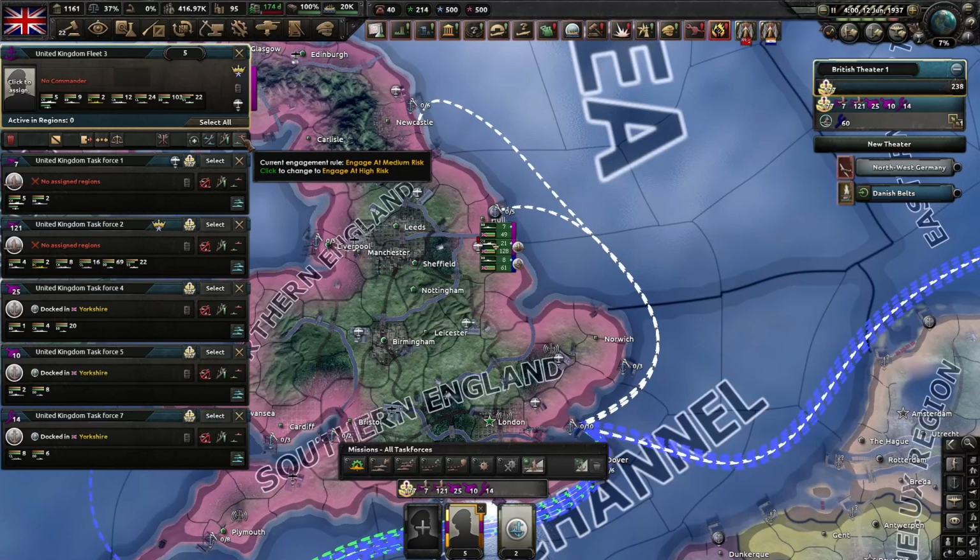The engagement rule determines when the task force will engage in battle depending on the comparative strength. On low risk, the task force will only engage if they are significantly stronger, and on high risk will engage even if they might be at a disadvantage.